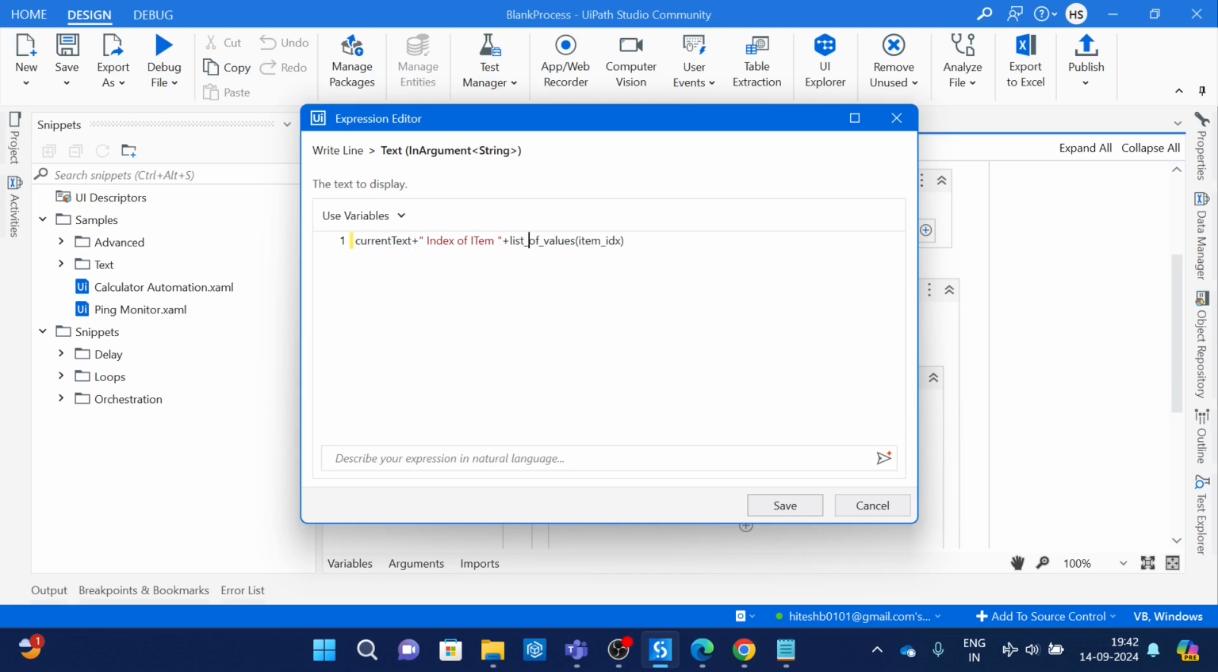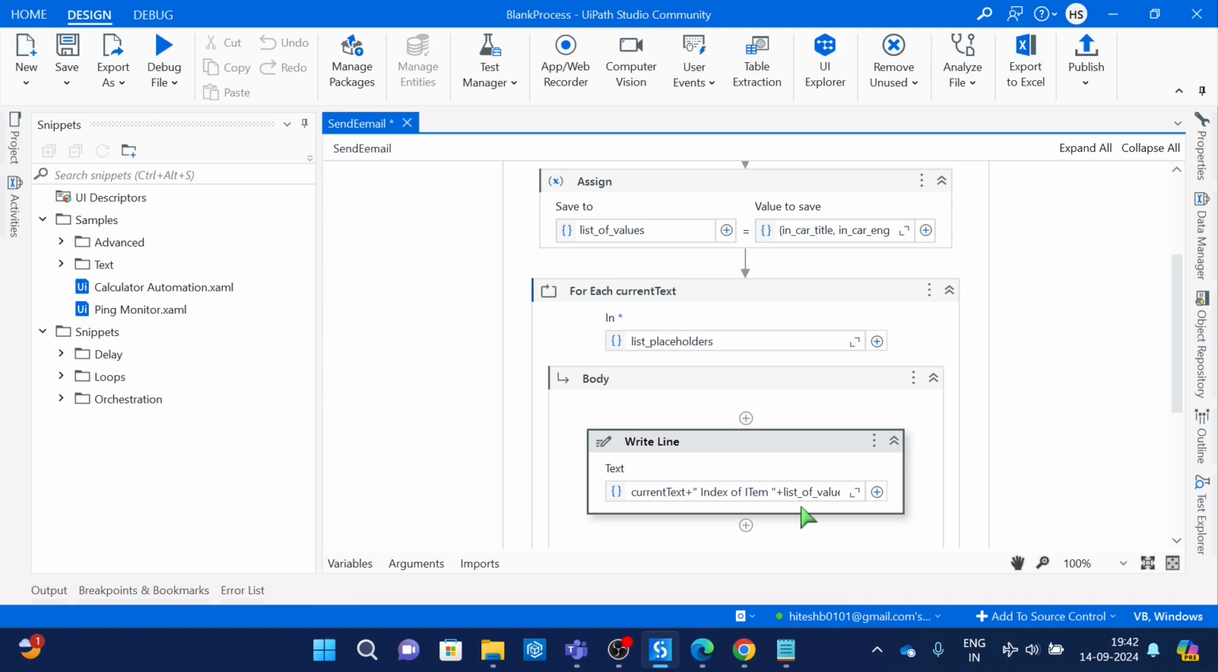So I want to replace the value with the first item. So how it will tell first to this list that it will have the index. I hope it is clear. In case not, please mention it in the comments. I will try to explain. So let me run now and then see what values are coming.